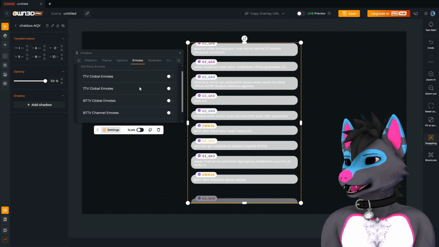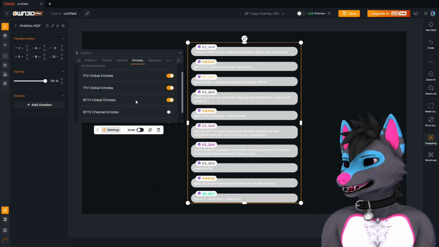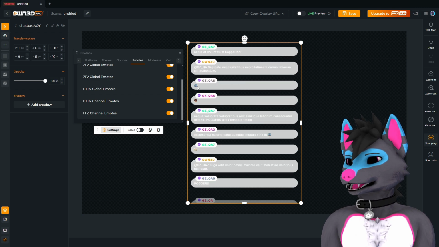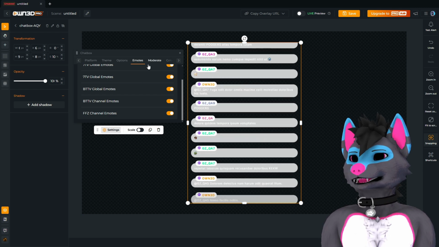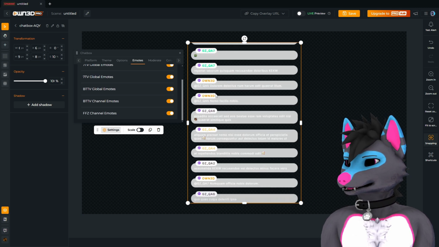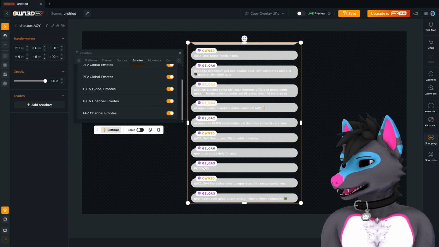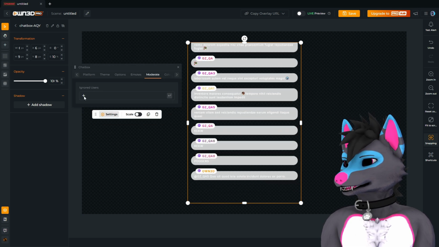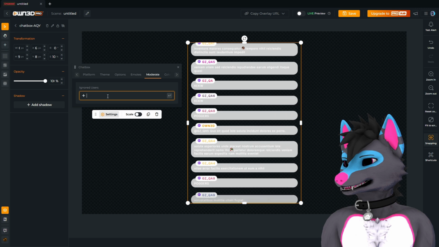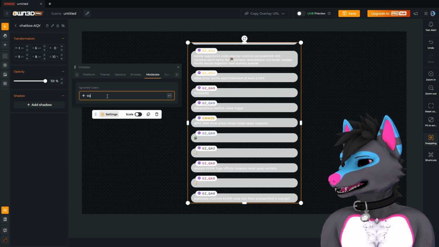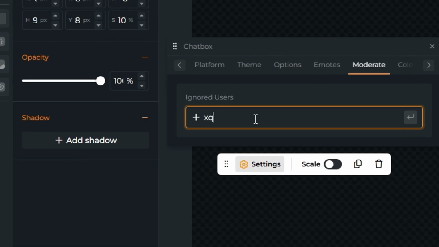Next, if you click on emotes, I personally like enabling as much, you know, third-party emotes as I can, just so I make sure that they show up on stream. A lot of people would like to use extensions. I don't mind that at all. I enable all of them, and you can see how the emotes actually look on here. Own TV does have their own moderating system, so you can go ahead and type in whatever user you want to hide from your chat. Let's say if I type in that. I'm not going to do that though.